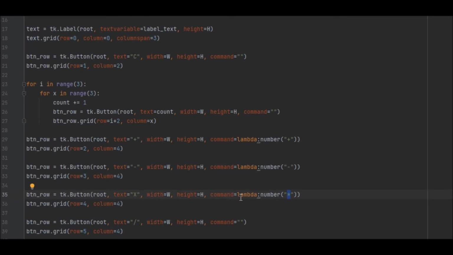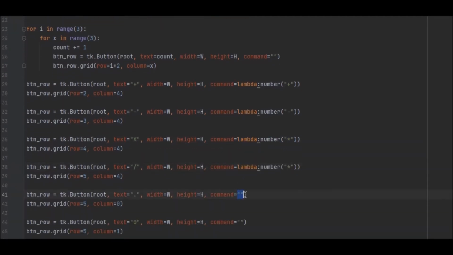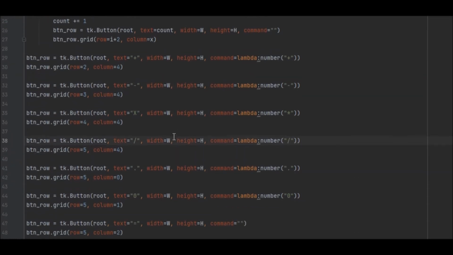So now I'm going to just go ahead and copy and paste this, because obviously it's going to take too long otherwise. So we're going to go ahead and put a division one in, and our decimal point one in, and our 0 one in. So we want to go 0, I'm going to go decimal point, I'm going to go division. Alright, so that's the simple part done.